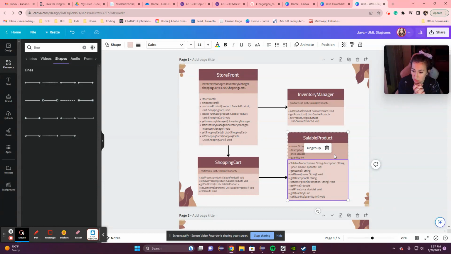So then each association has a role. Let me give you an example of the association role. The association between the storefront and the inventory manager has the role that manages, because the storefront manages the store's inventory. We have our inventory manager, but really the storefront is the one that's going to be updating those products. So a storefront is really the manager of the inventory manager.